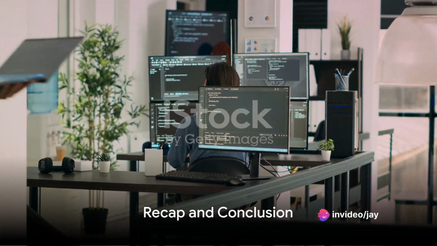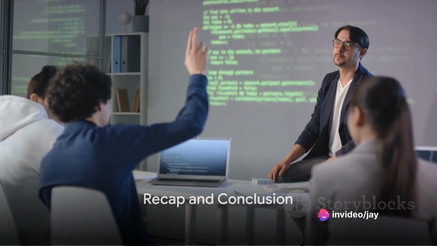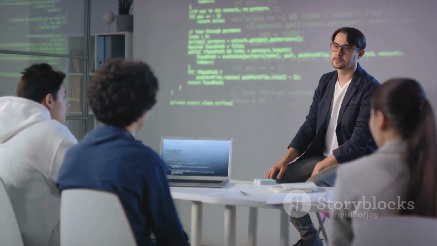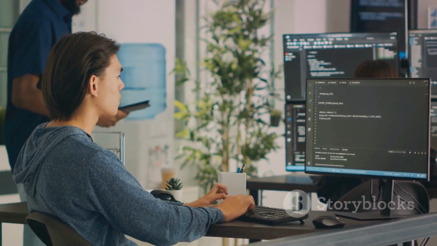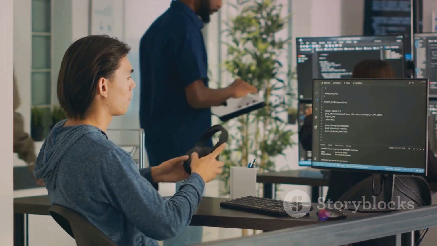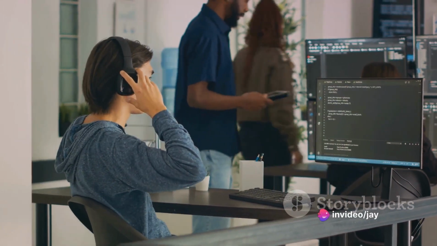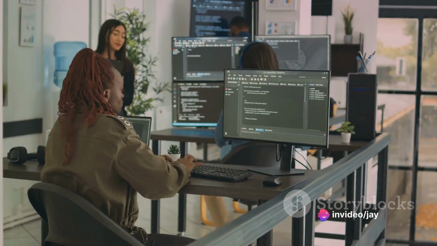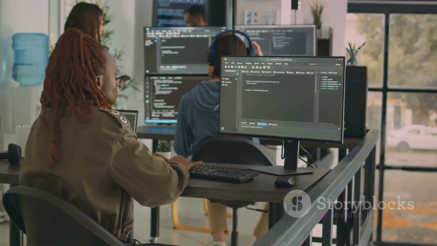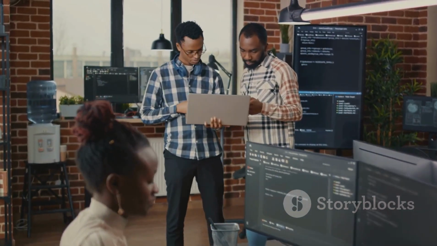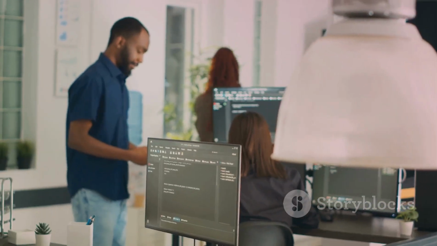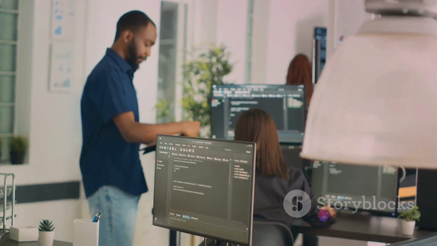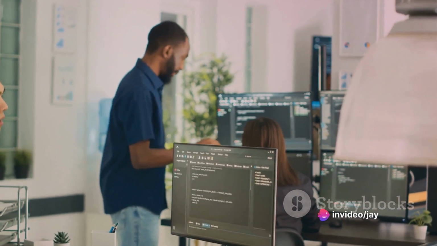So, what have we covered today? We've started with the basics of SQL, understanding its role in managing and manipulating databases. We've learned how to retrieve and filter data using the select statement and where clause. We've explored how to manipulate data using the insert, update, and delete statements. We've delved into data relationships with joins, and lastly, we've touched on advanced SQL concepts like subqueries and stored procedures.